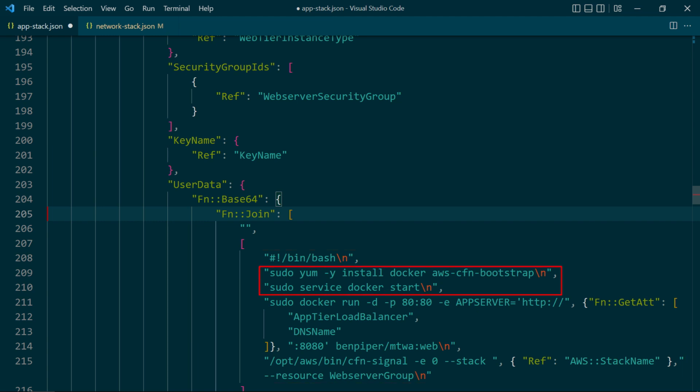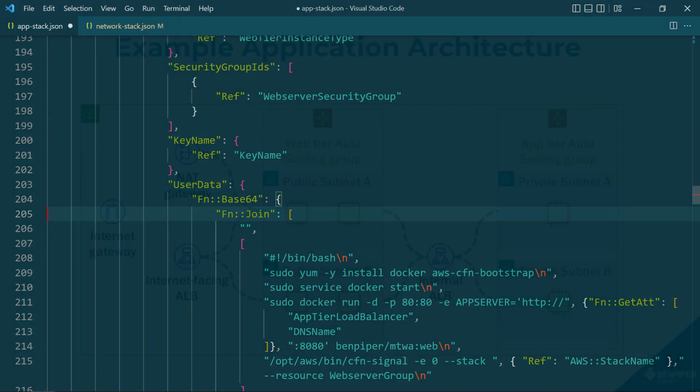First and foremost, it will install Docker. Docker will then download an image that contains the application, which again is just a web server, and it's going to run that application in a container. We're going to point the web tier instances to the application tier load balancer URL, which will be listening on port 8080. Now let's take a look at the diagram again.